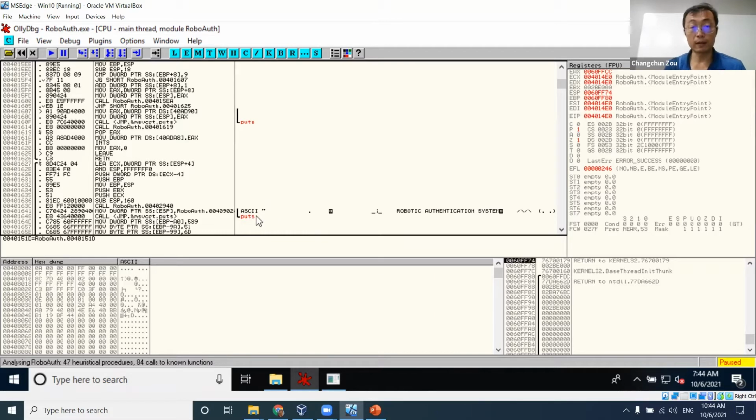Because you can see this is a puts, and this is an ASCII string. If you remember Robot Authenticate, it first prints out some ASCII text to show a robot picture. So this is actually the robot picture. This puts is a printout by this program, because puts is a string output. You can output to another string, or to standard out, which is the computer screen.